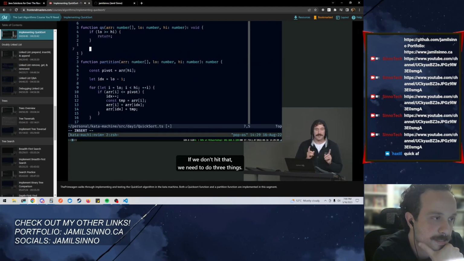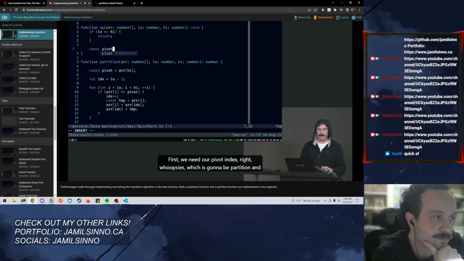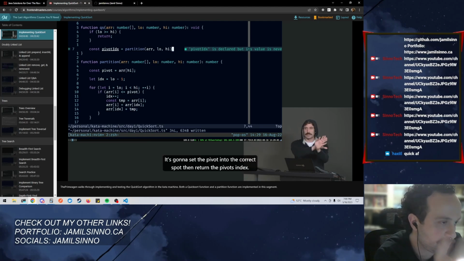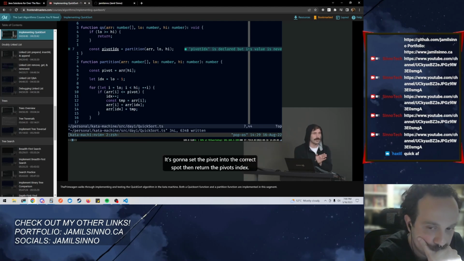Fantastic. If we don't hit that, we need to do 3 things. First, we need our pivot index, which is going to be partition, and we need to pass in the array, the low, and the high. This thing is going to do the work: it's going to set the pivot into the correct spot, then return the pivot's index.